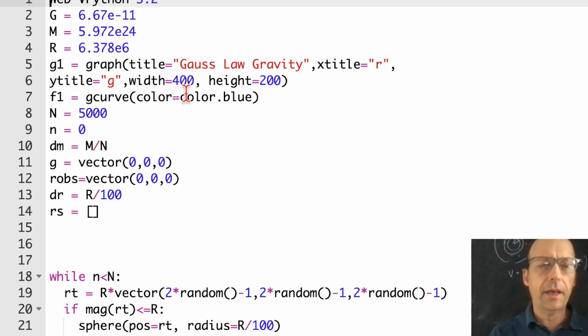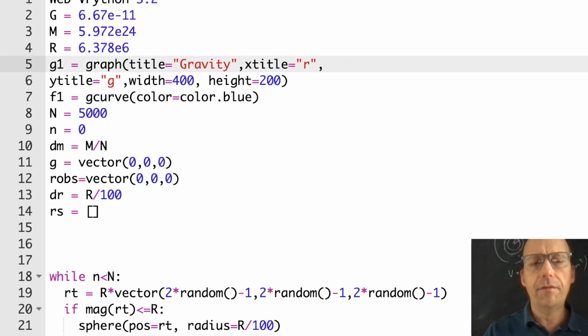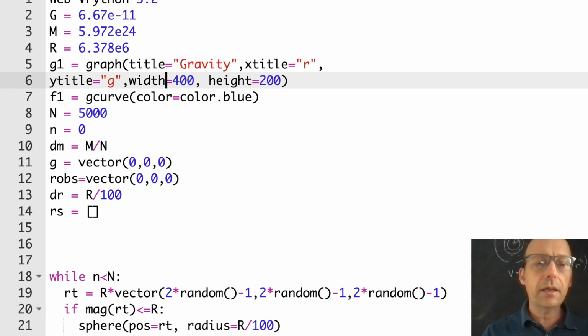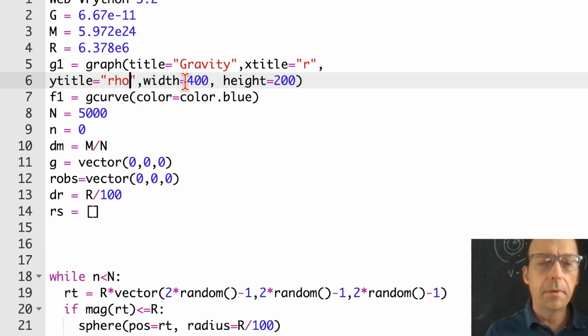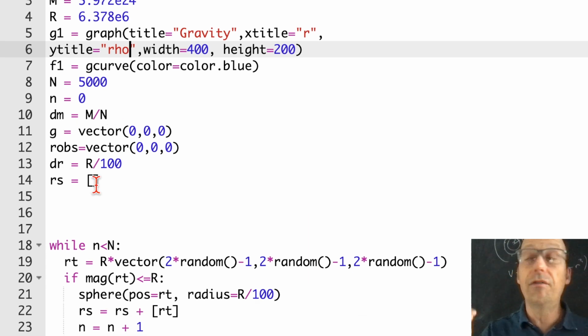Okay, let's modify the code. Let's call this just gravity. I want a title that's reflective of reality. And I'm going to plot rho versus r. That's what I want, rho. But other than that, I'm going to leave it the same. That's 5,000 masses right there. G, I don't need. RS is my list of points in the sphere. Right, that's my 5,000 points.